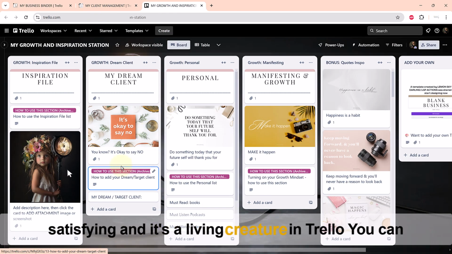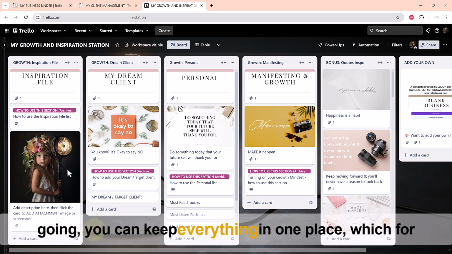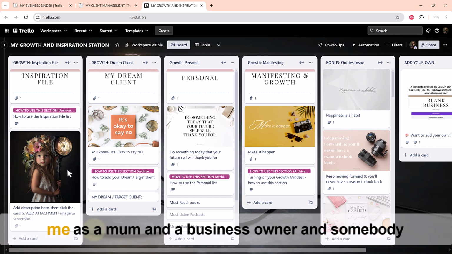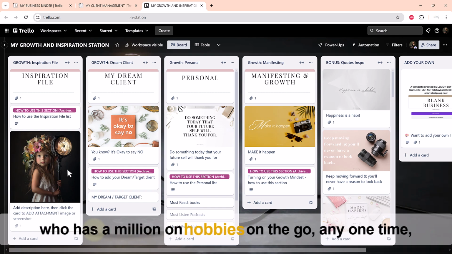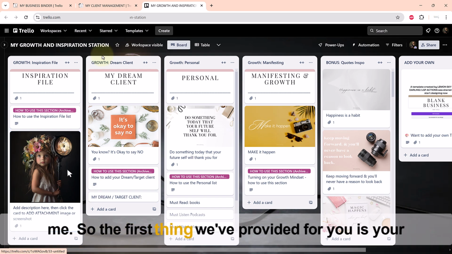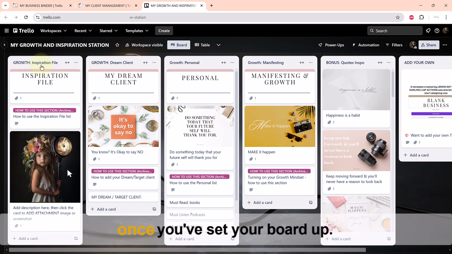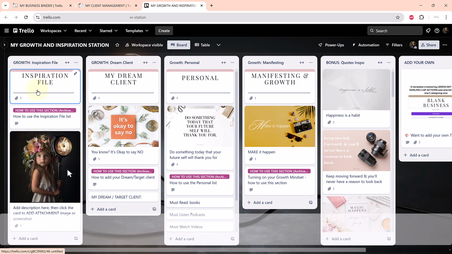All you've got to do is fill out the information, which is super satisfying. And it's a living creature in Trello. This will just update with itself. You can keep it going. You can keep everything in one place, which for me as a mum and a business owner and somebody who has a million hobbies on the go at any one time, not to mention being very scatty, is a lifesaver. So the first thing we've provided for you is your growth inspiration file. And this is the first board you get once you've set your board up.